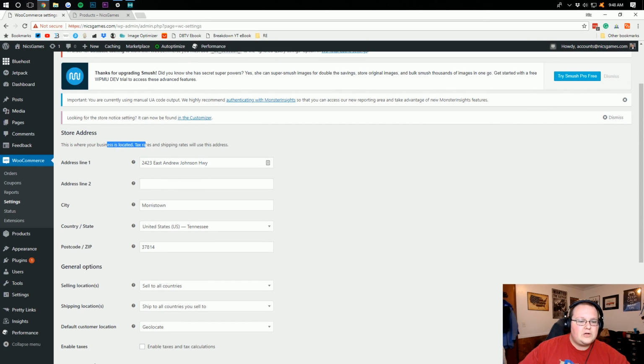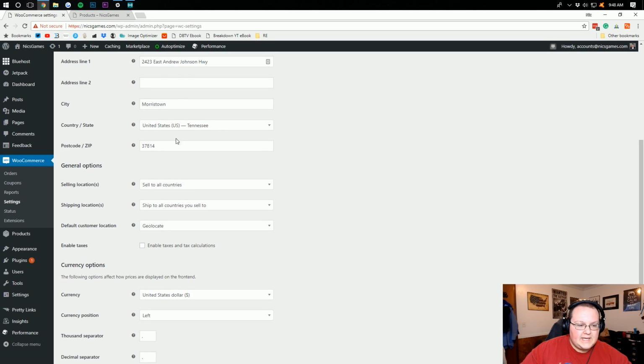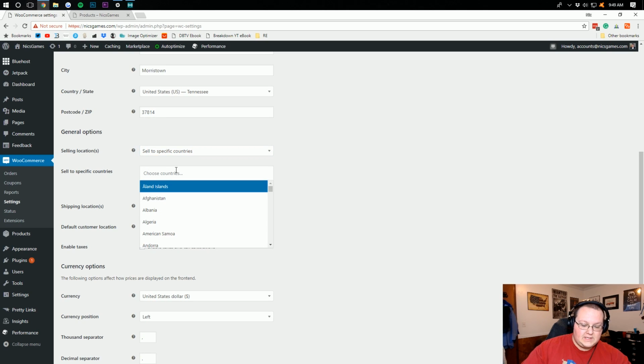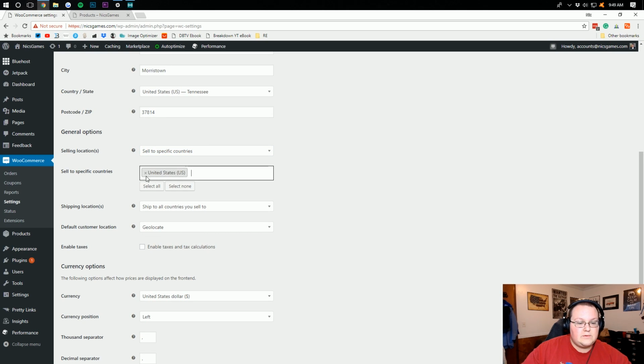As you can see, I've already gone through here and done this before, but you've got your address. This is where your shipping rates are going to be located, as well as local taxes for this area and things of that nature. I've got my office address in here. You can select where you want to sell, if you want to sell to all countries, to all countries except certain ones, or specifically to, let's say, the United States, you can do that there as well.